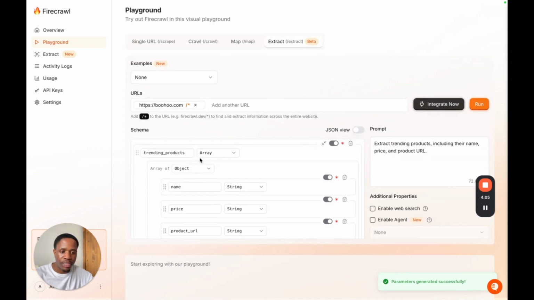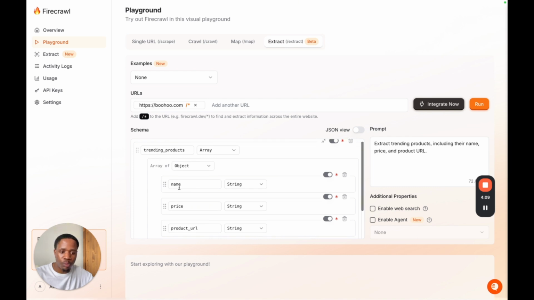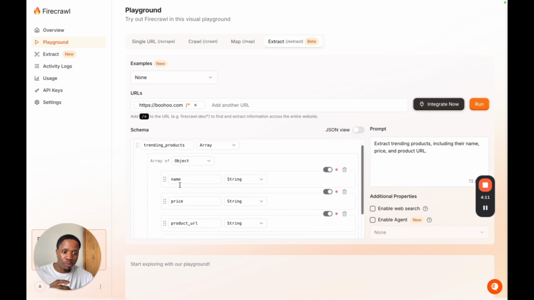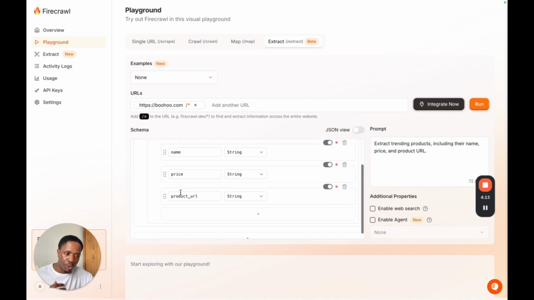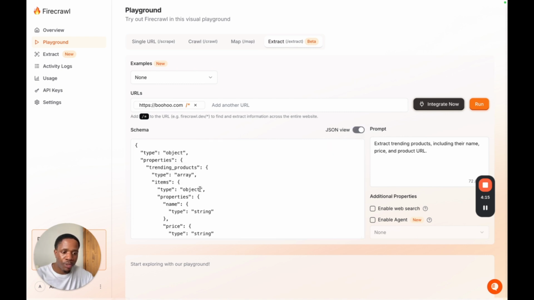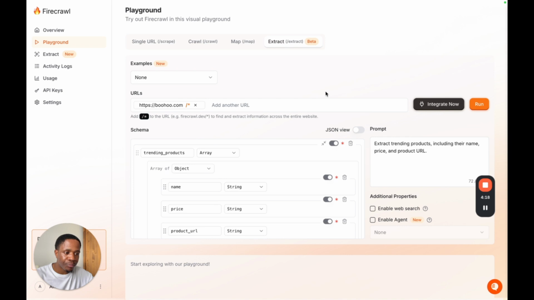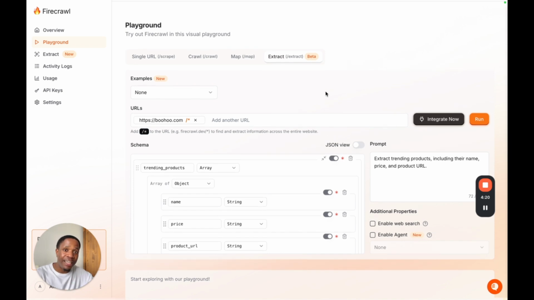So amazing. As you can see, it's giving me this really cool schema called trending products, which is going to be an array of products with the name, the price, and the product URL. If I go to JSON view, you can see how it will look here. So now we need to take this information and actually pass it into n8n to see how this will work. I'll show you how we do that.